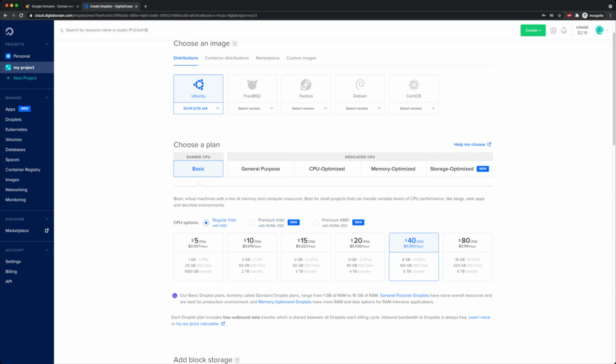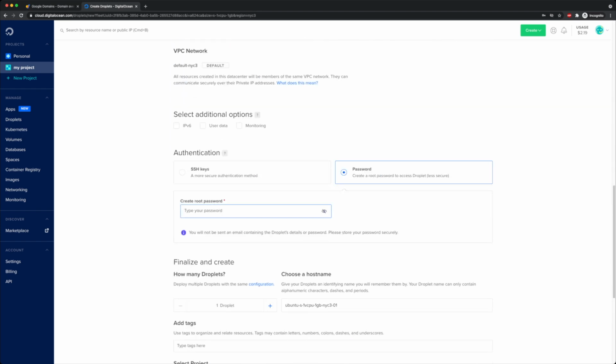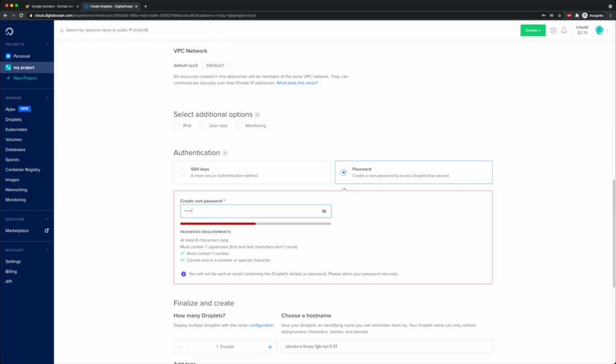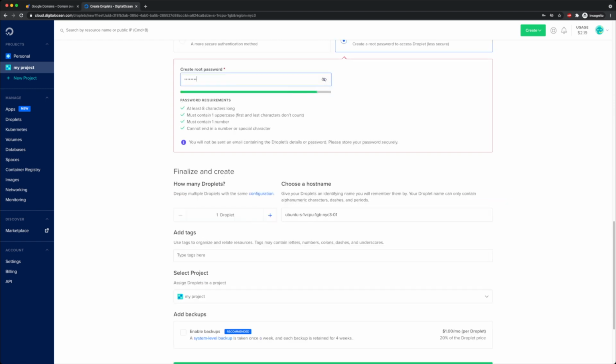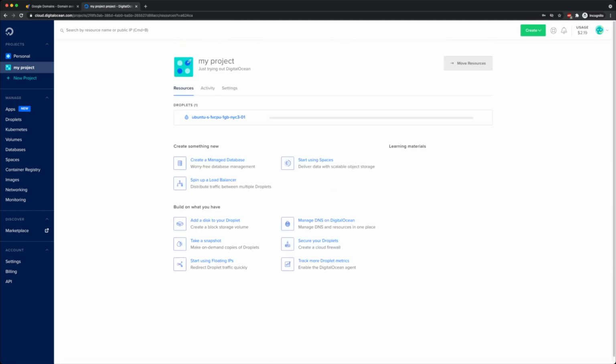Here I chose to go with the lowest end CPU and chose to log in with a password instead of SSH keys. Once your VM is set up, copy the IP address.